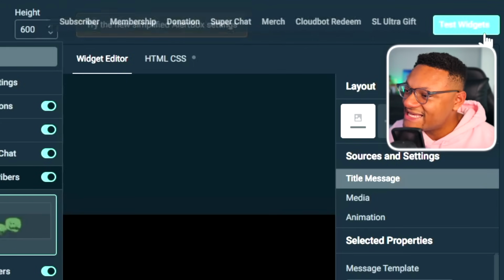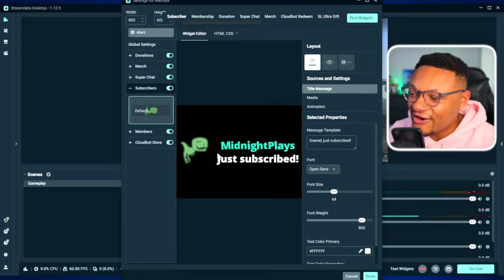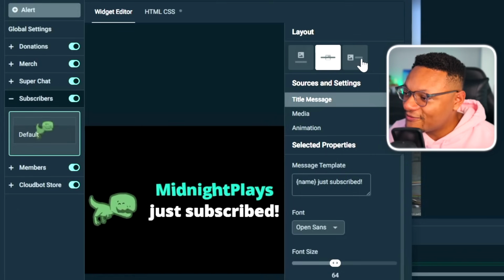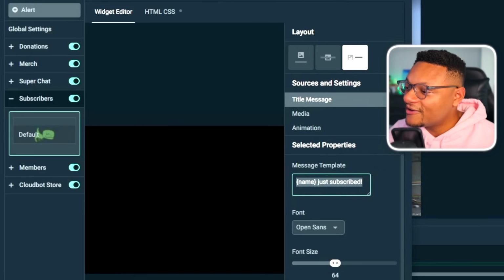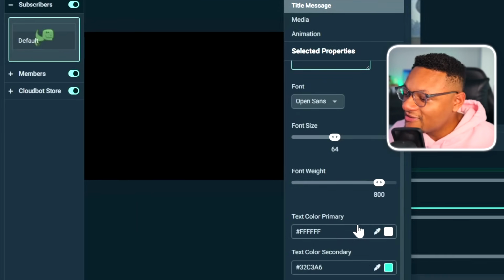If we go over to test widgets and then we go to subscriber, this is where we can see what it currently looks like if somebody subscribes. Now we can modify this a little bit with the layout so it can look like that. You can modify the text template for the alert here, as well as adjusting the font and the font size and the color of that font.